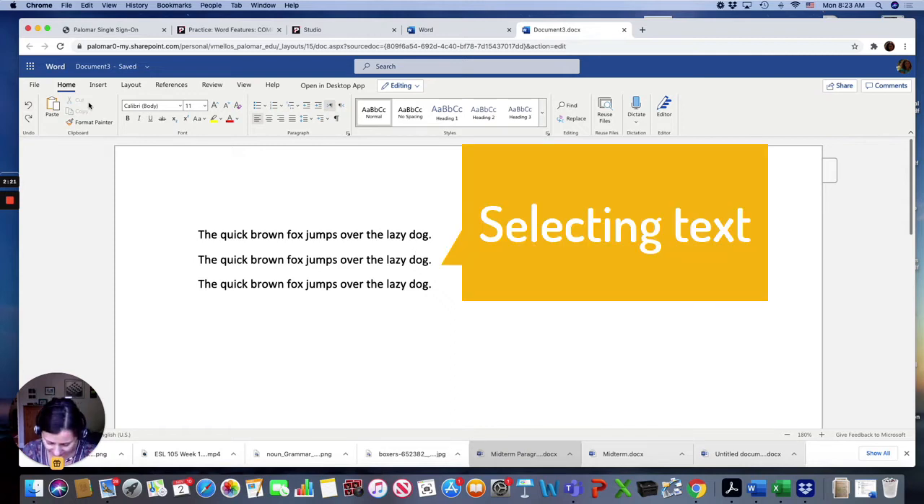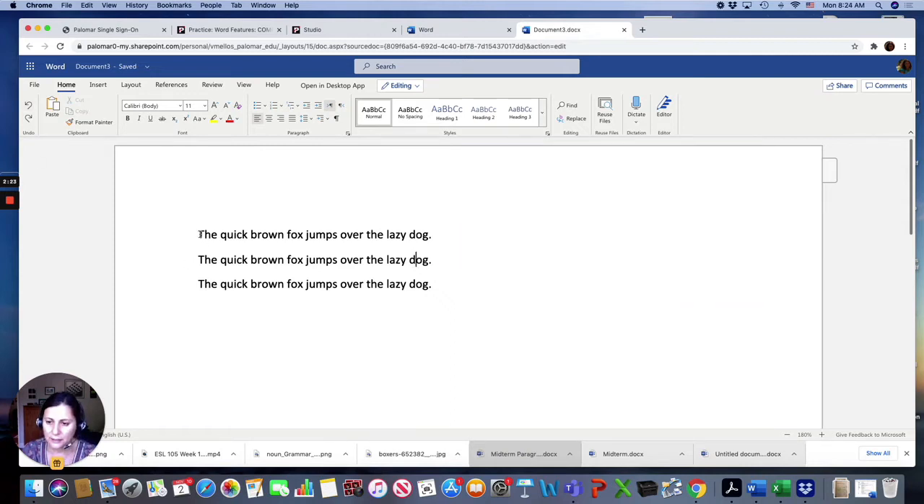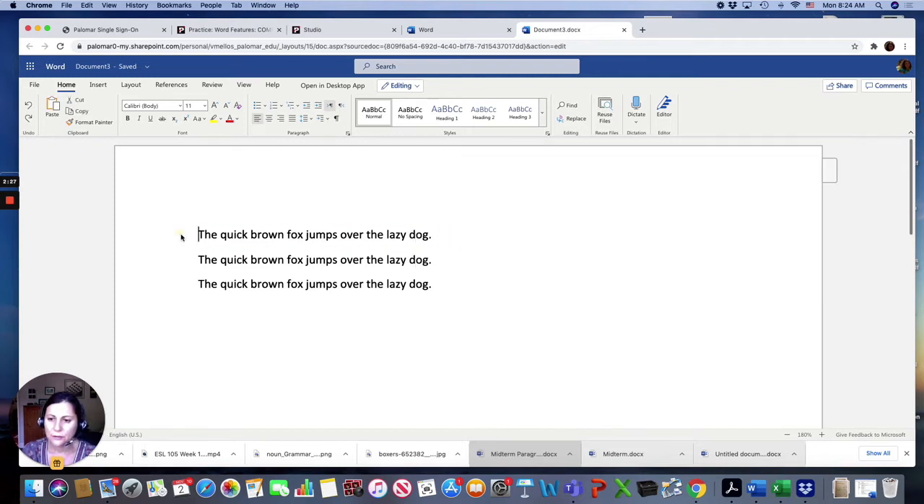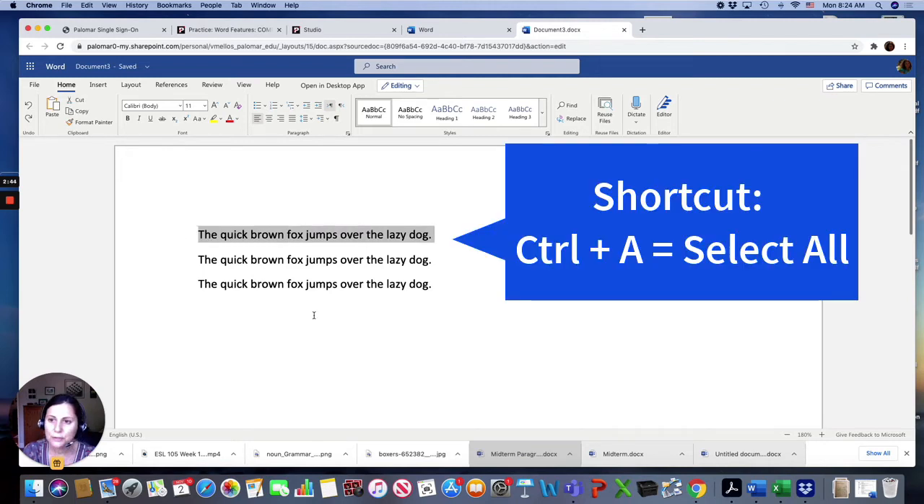Practice selecting text. You can click, drag, and release. You can also move your mouse over here and click 1 time or 2 times to select the whole sentence. Okay, that's like a shortcut. Or you can do select all, Control-A.